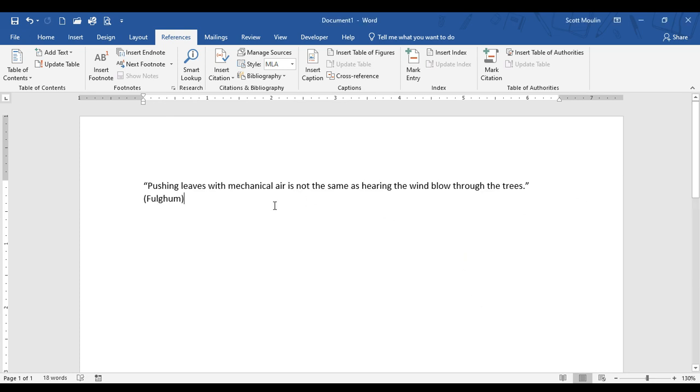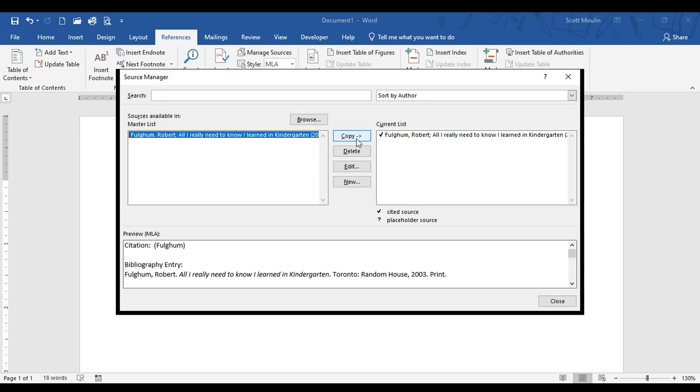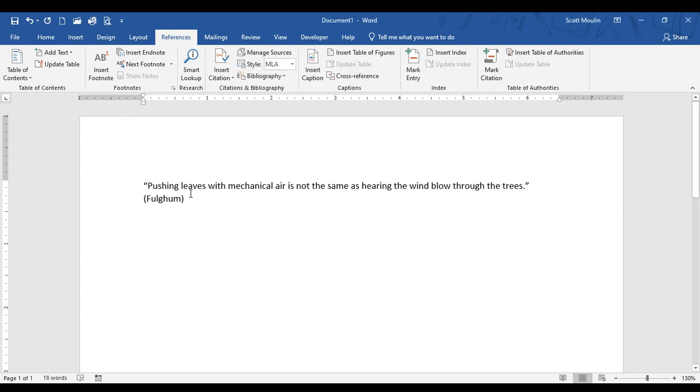Now you'll notice I entered a lot of information, and the only thing that popped up was Fulghum, the last name of the author. But if I go to Manage Sources, you'll see, don't worry, all of that information is still there. It didn't lose it. The in-text citation is just meant to help guide readers who the source was, so that when they look at the end of my document and my works cited or bibliography, they can see which author I used here.